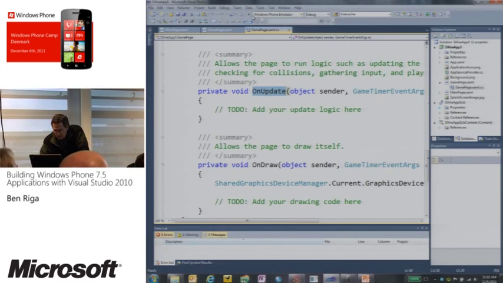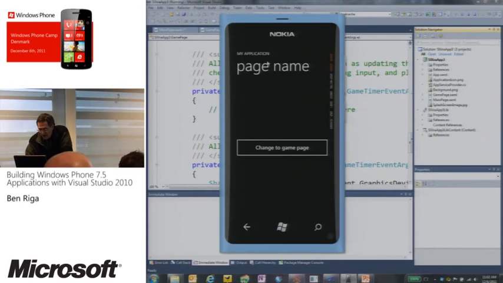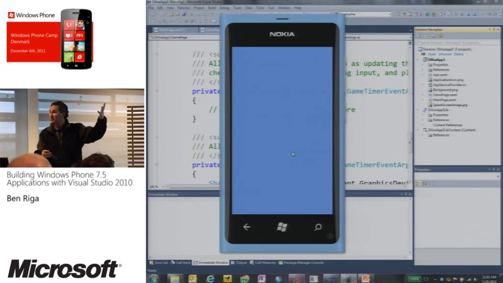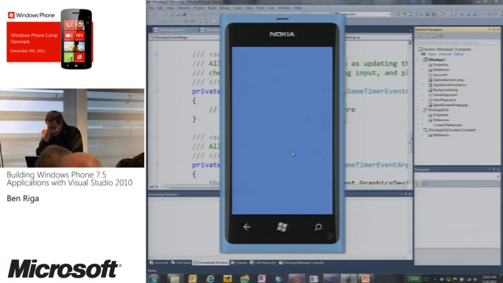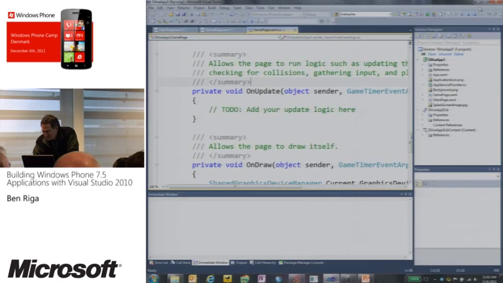So I'm not going to spend a lot of time. In fact, I've probably already spent too much time on this. Let me just run it. And so here, I now have my Silverlight portion changed to game page. Now I'm looking at the XNA page, game page. Again, 30 frames per second of loop. Okay, so I know, it's exciting. Try to contain yourselves.